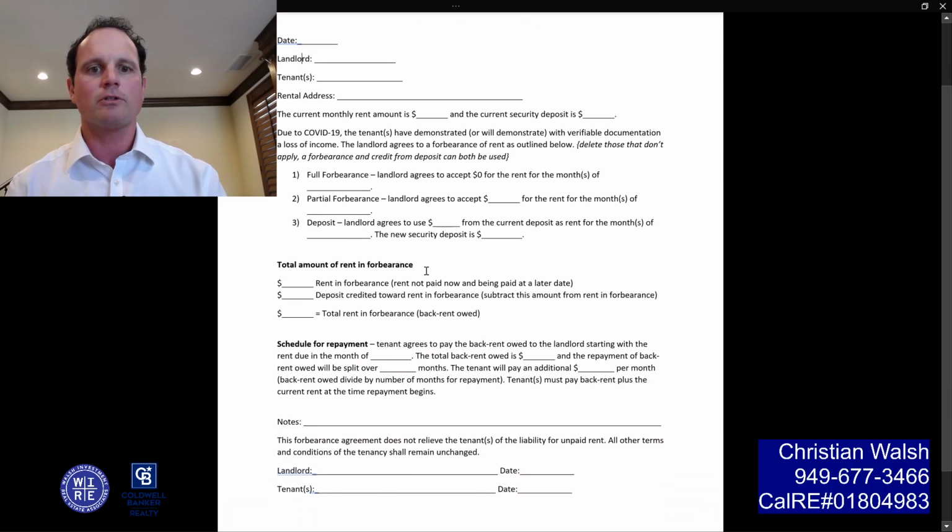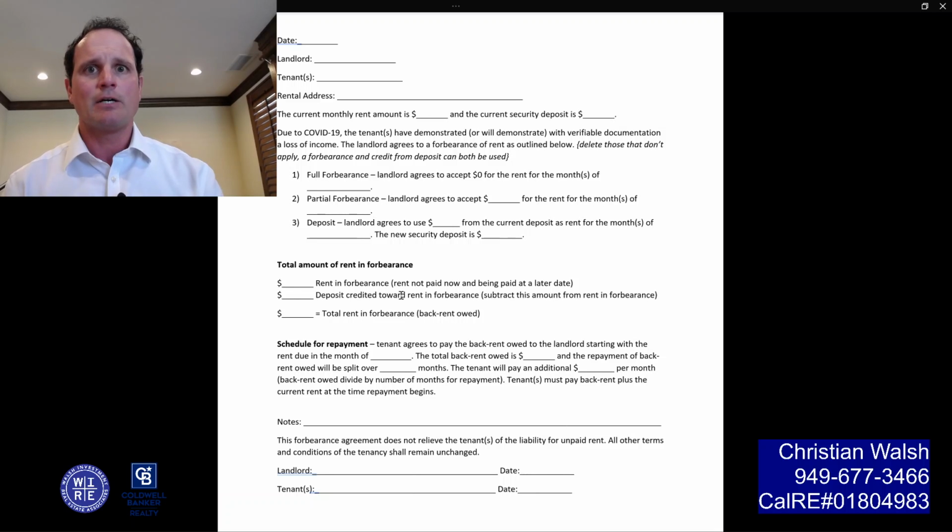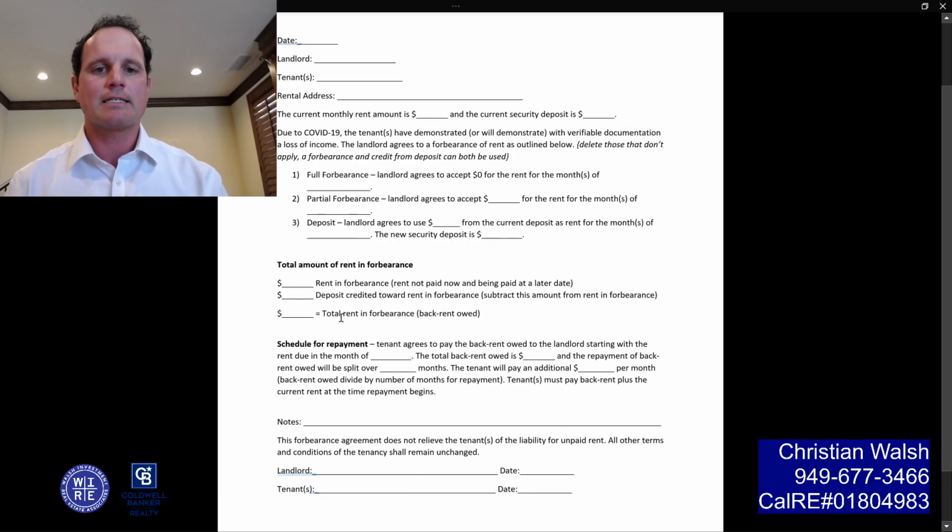So down here, total amount of rent in forbearance. This helps us calculate the amount of rent that's going to be back rent. So what you do is you put in the rent that's not paid now, that's going to be paid later. To put some numbers, let's say the monthly rent's $1,500, the tenant's going to pay $750. We're going to do this for 2 months. So right here, the tenant will be behind $1,500 in that example.